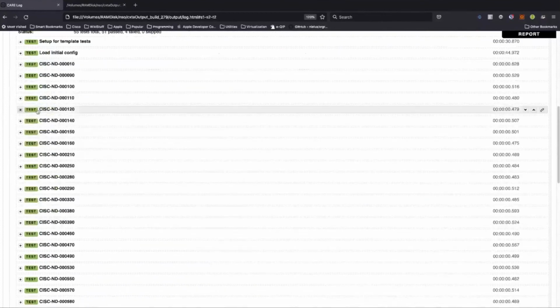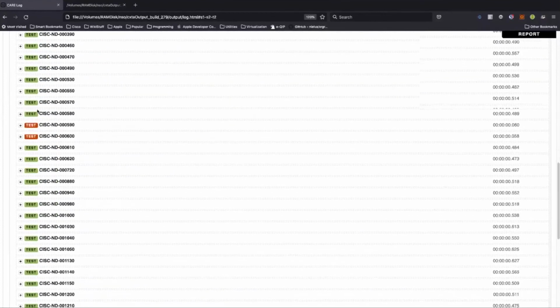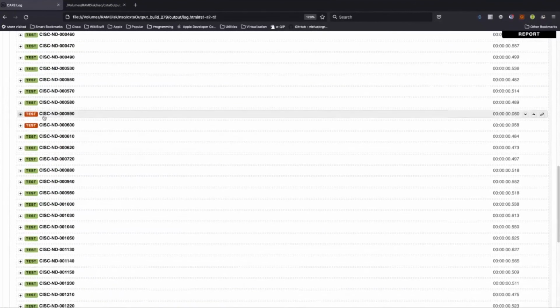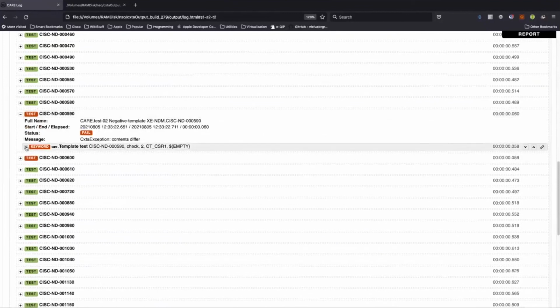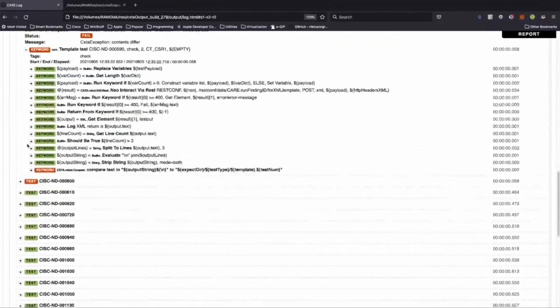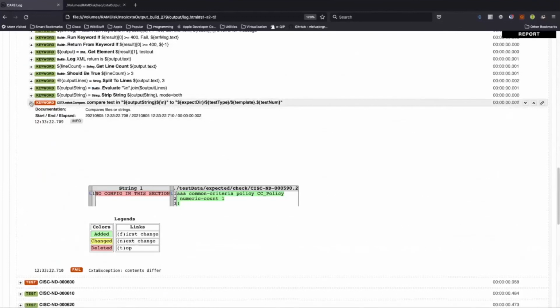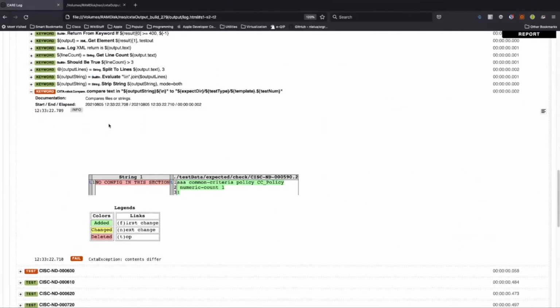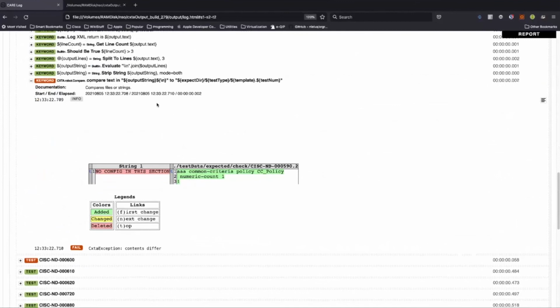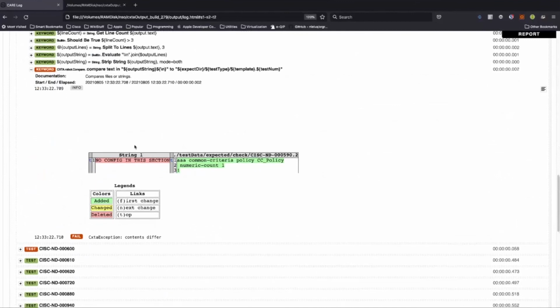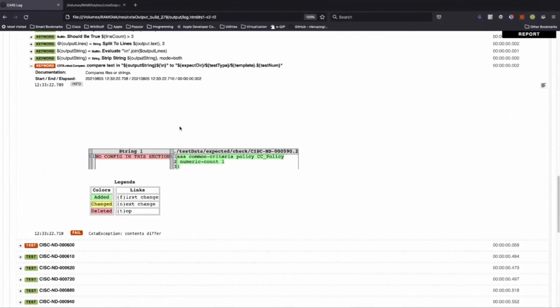So that's kind of interesting, but not that interesting. Let's pick one that failed. And here's one. So 590 stands out because the test word is in red. I know that there was a problem with this one. Let me expand it. Let's just go straight down to the comparison. So this is nice, a nice level of detail. Here's the comparison. This is effectively a Unix diff output.